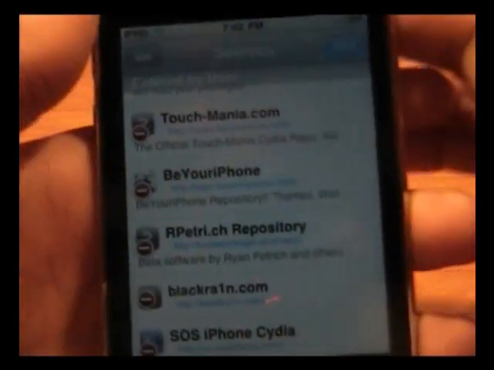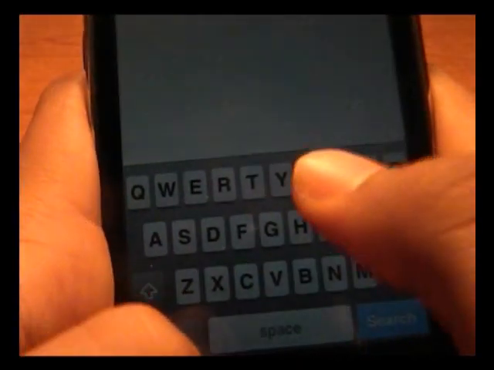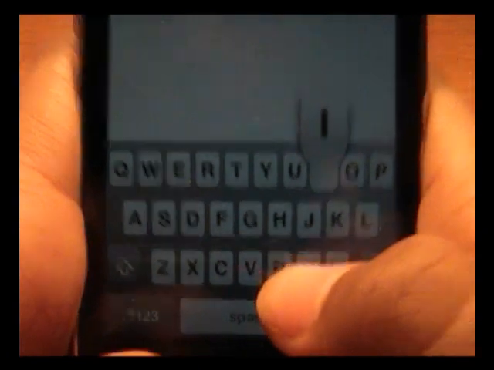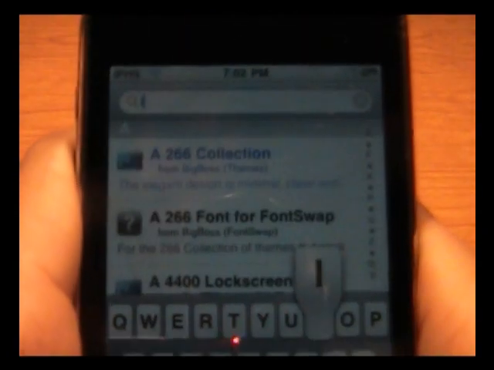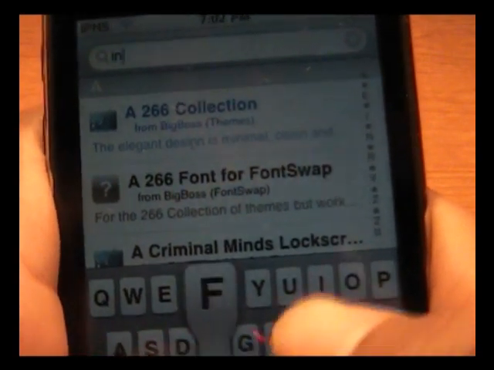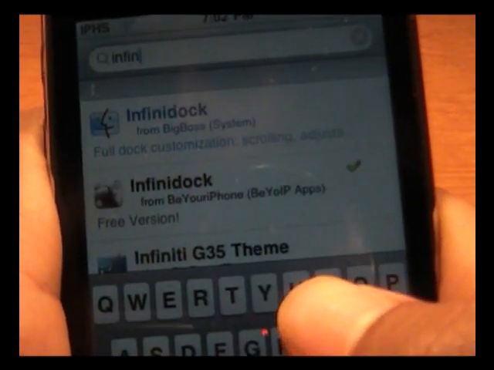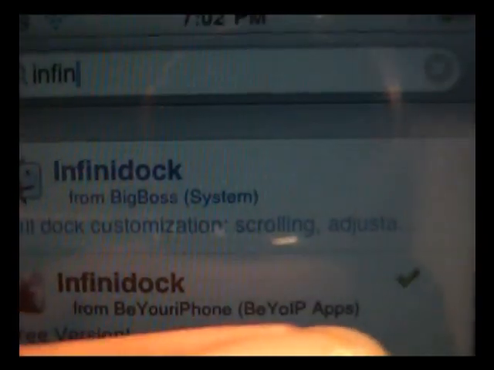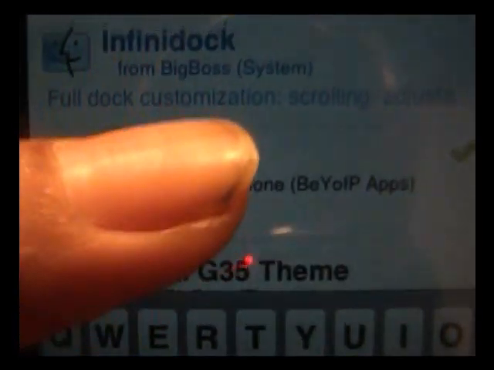Once you're done adding that, go to Search and search for it. Sorry, my iPod is a little slow for some reason. And it's right here. What you want to do is get the free version, not the one you have to pay $1.99 for. So click on that, and then install it. I already have it installed.